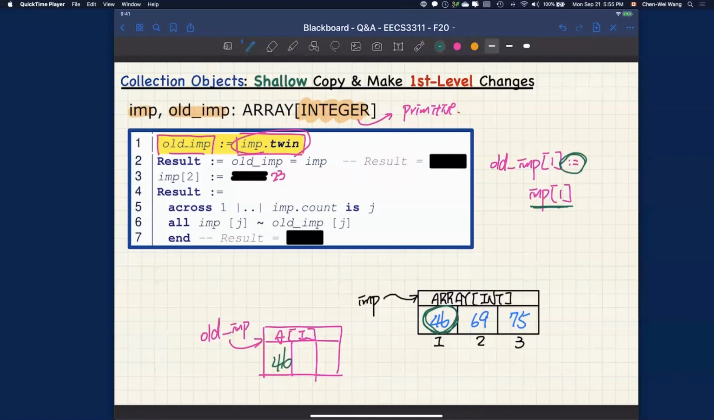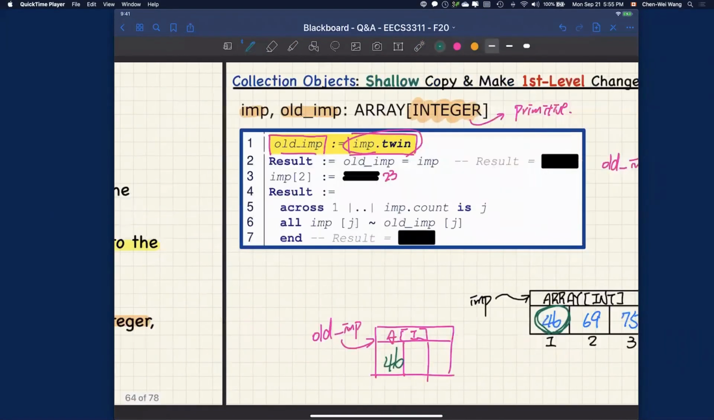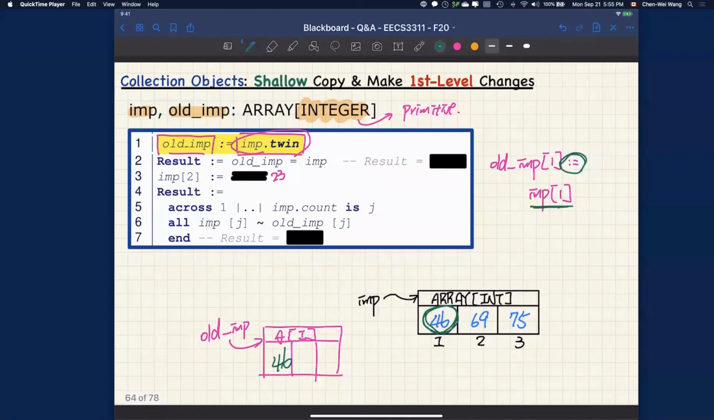So there's no, like what's said in the question, there's no arrow, right? So that's an accurate description over here, okay? And then we also got something for 69, just copy, and also we got 75. You can think of these as simply different copies of the primitive value, even though they are the same, okay? So now let's say the following.